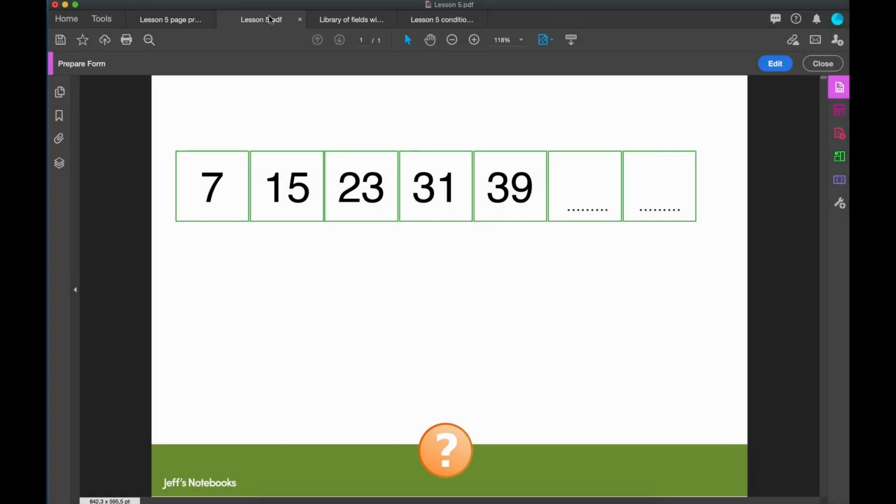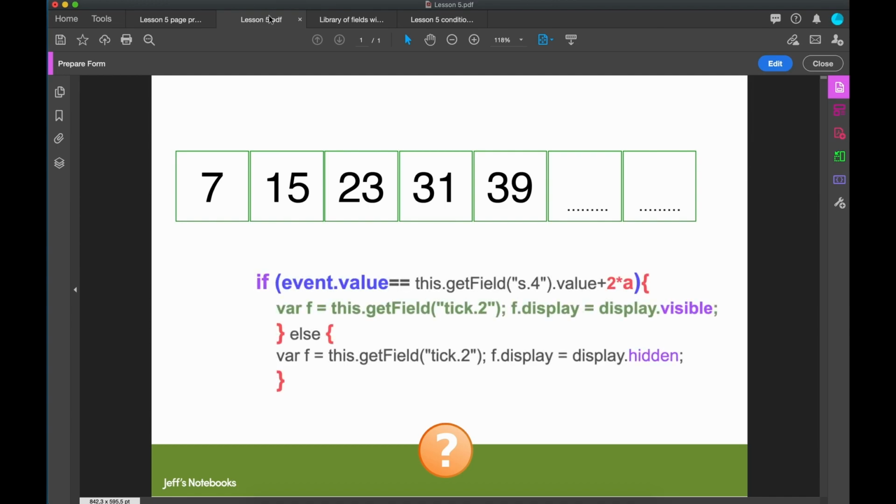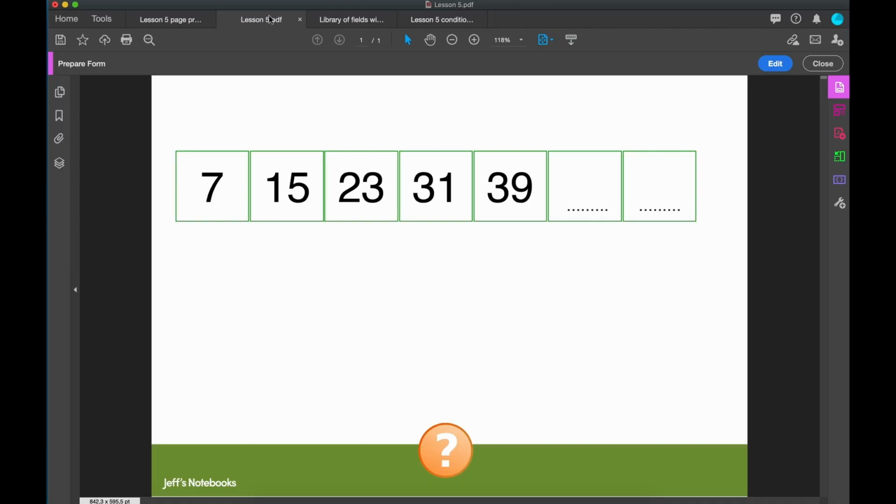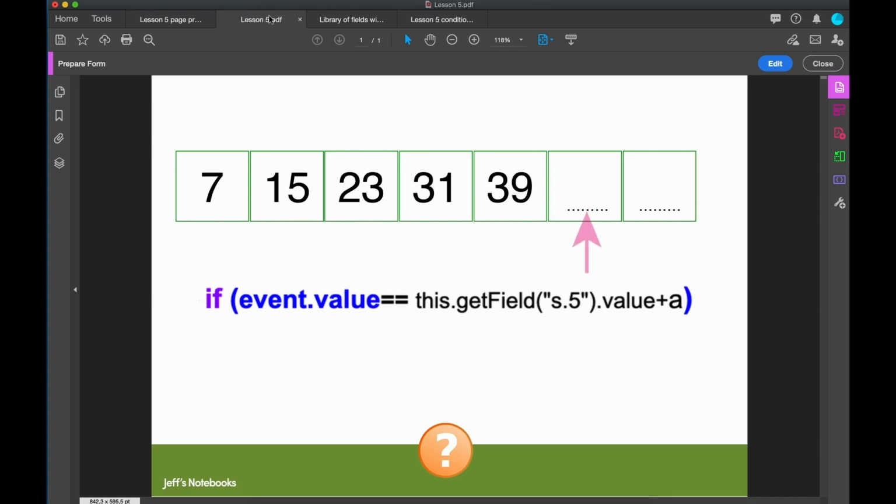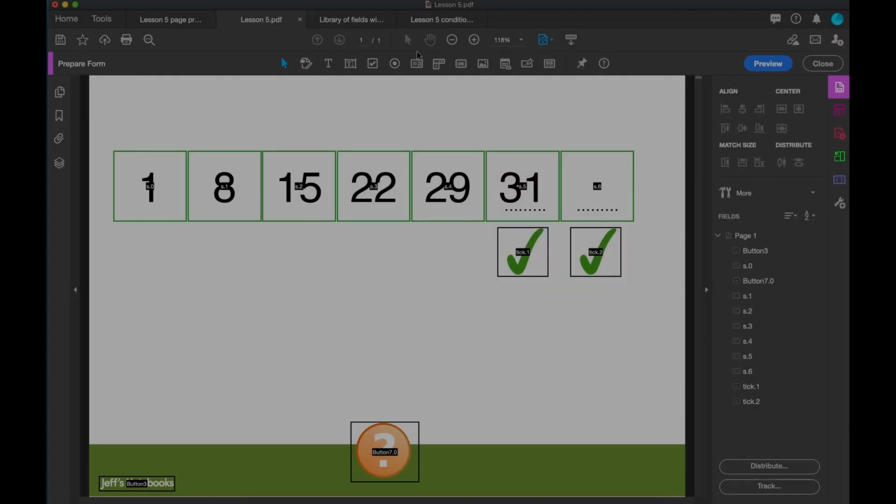For S6, we're going to write the code slightly differently. And this time we're going to write, if the event value equals the value in S4 plus 2 times the difference, then display tick 2, otherwise don't. Why have I done it this way? I could have written it like this. But if nothing or the wrong answer was put into S5, then S6 could not correctly verify the answer. Let's put our code in.